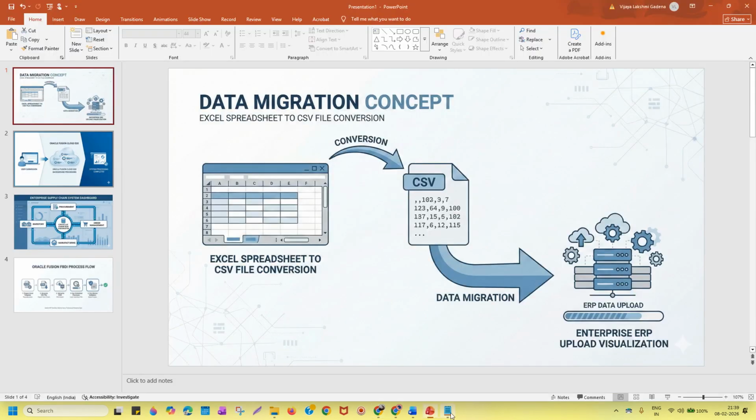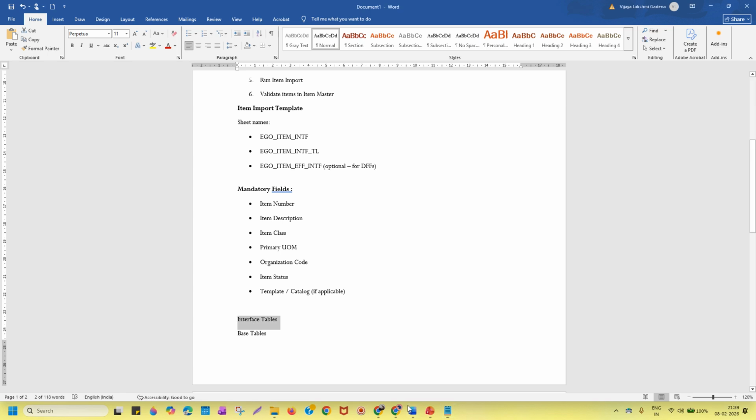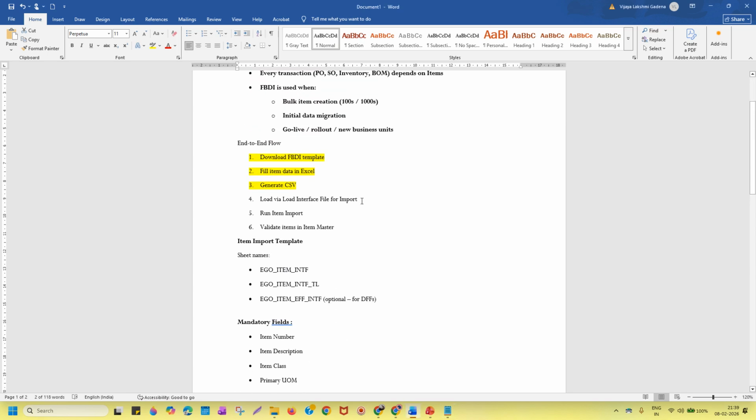Now what we need to do after completing that is load into the base tables. That is the step. First, load via load interface file. This step also got completed. Now run item import. What am I going to do? Run item import. This is the fifth step I'm on.